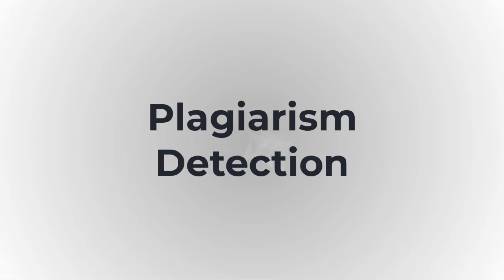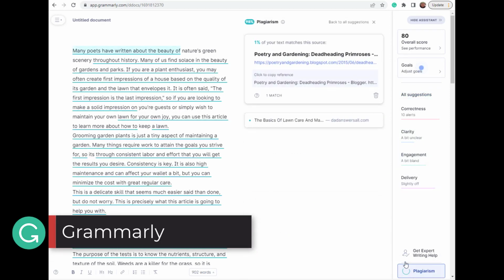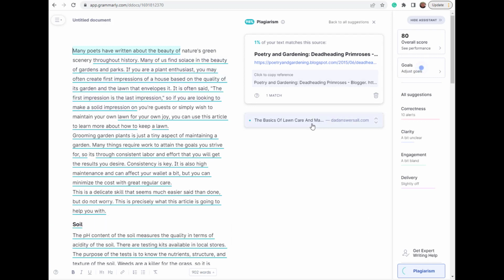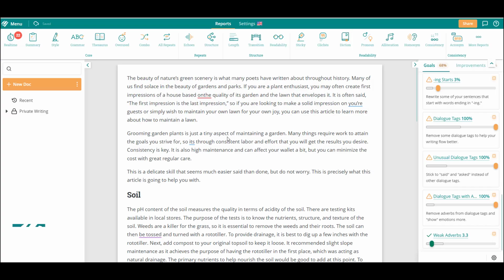We'll compare the plagiarism detection tools next, which is helpful if you have writers writing for you. In Grammarly, this is accessed by clicking on plagiarism in the bottom right. As you can see, 1% of the text matches other sources, 98% of it matches the article that I've actually published on one of my websites. So very accurate. Of course, there's almost 98% of the article copied.